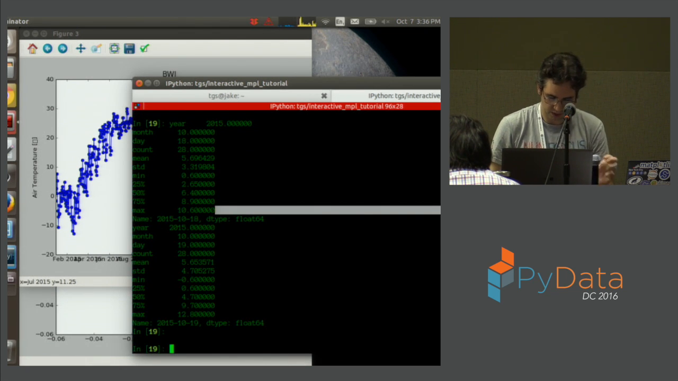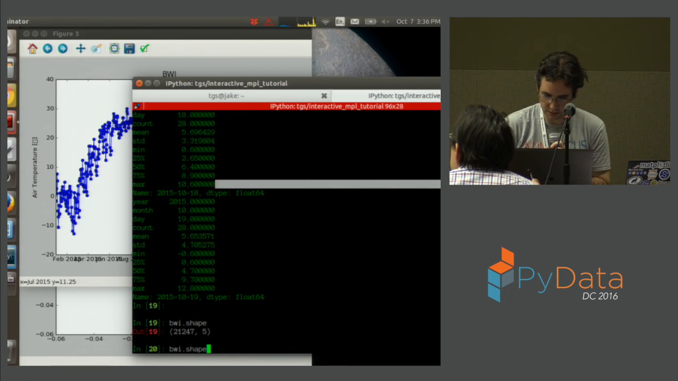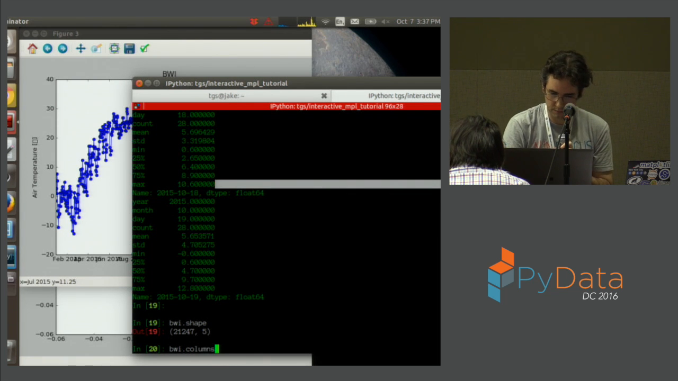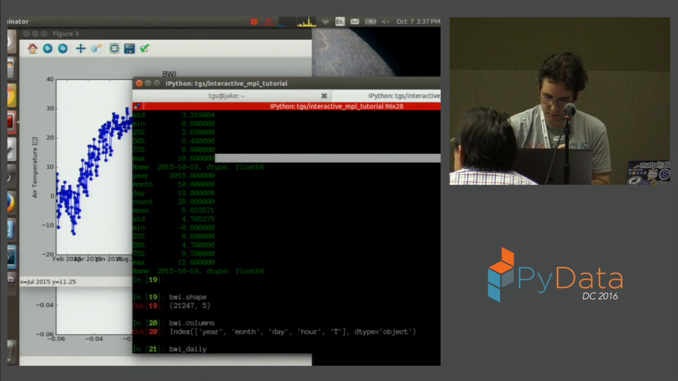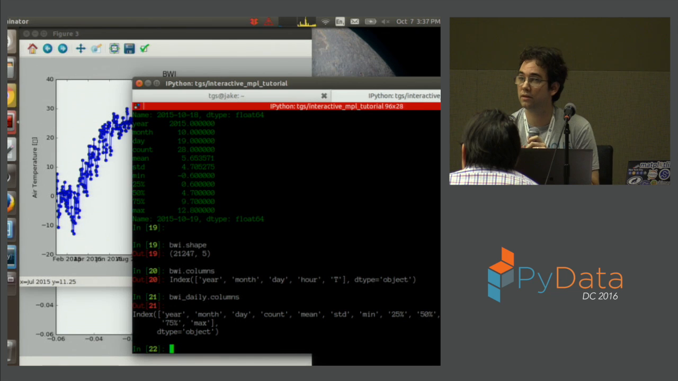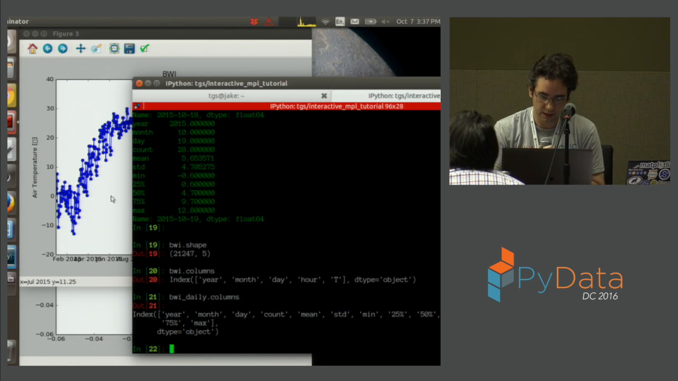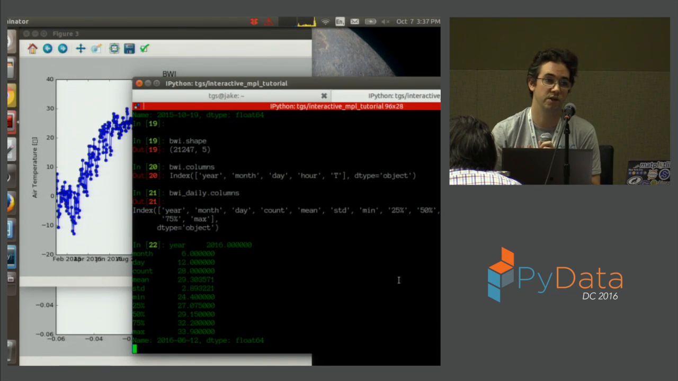So if you look at BWI, it is a data frame which has all of the hourly measurements in it. There's just the temperature and the date. And if you look at BWI columns, this is aggregated by day: the mean, standard deviation, min, max, and the percentiles of the temperature measured on that day. And then what's plotted here is the means per day, and it's hooked up so that when you click on it, you can drill down and see the statistics associated with that day.